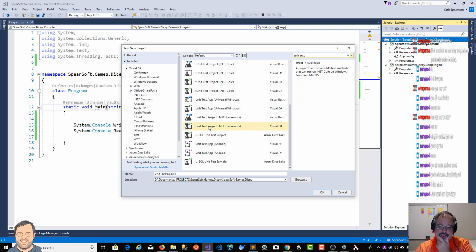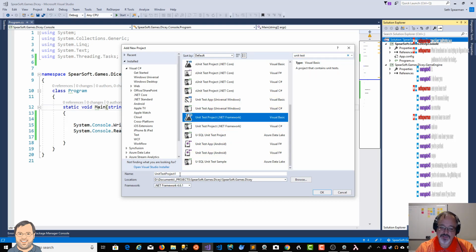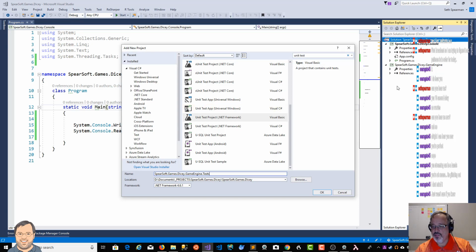Interesting. So let's try it. In this case, I'm going to call it spearsoft.games.dicey.tests. Wait, no. In my case, I usually create a test project for specific other projects. So in this case, I've got a Spearsoft Games Dicey Game Engine, so I'll have Spearsoft Games Dicey Game Engine.test. If I want to test something in the console, I probably won't, but if I did, I could create a .console.tests.